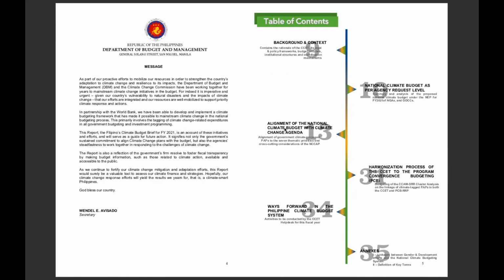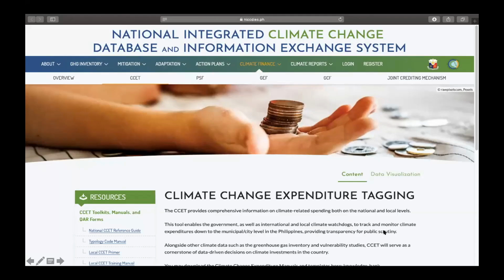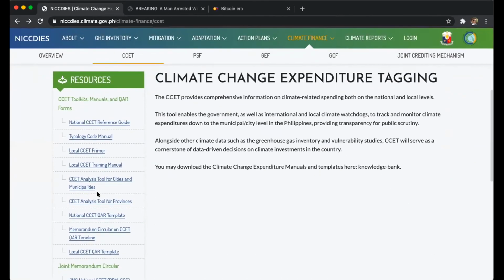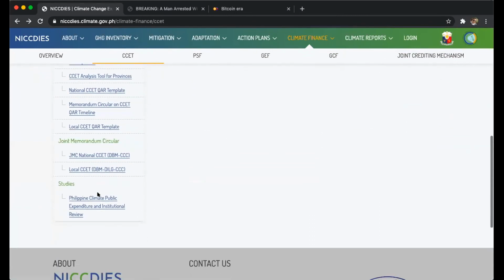So, yun po. And just to share with you our DIGITIZATION portal, I'm not sure if you are able to see. Ayun pala. Kung kita nyo na po, okay, so punta lang po kayo sa nicdis.climate.gov.ph, and then meron po tayo dito on CCET. And then you could see here some of the relevant toolkits for manuals and QAR forms.